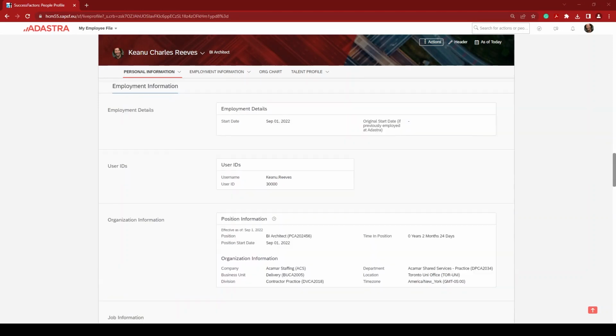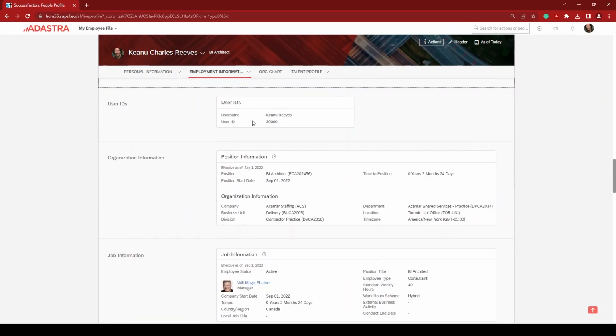Moving on to your employment information. Here you will see your start date on your current contract and your original start date if you worked with Adastra previously. Under User IDs, you will find just that. Your username is your preferred first name and last name. If you are a returning Adastran, a number will appear at the end of your username. This is for internal purposes only.